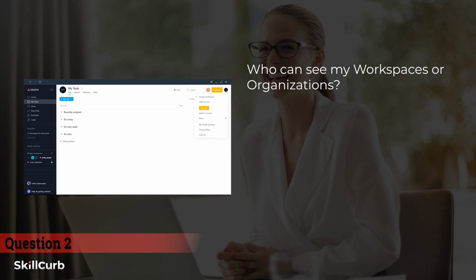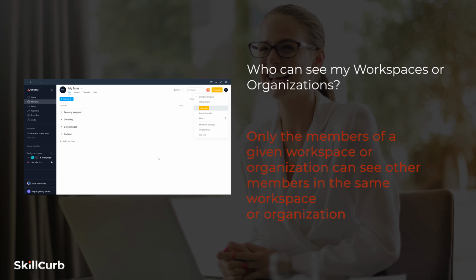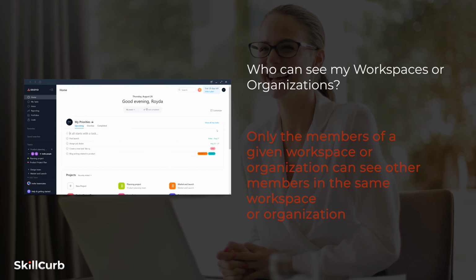Who can see my workspaces or organizations? Only the members of a given workspace or organization can see it in this sidebar. If you are a member of a workspace called Design Workspace that you made for yourself, and you are also a member of your company's organization skillcup.com, no one in skillcup.com will see that you are a member of the Design Workspace unless they are also a member of the Design Workspace themselves.